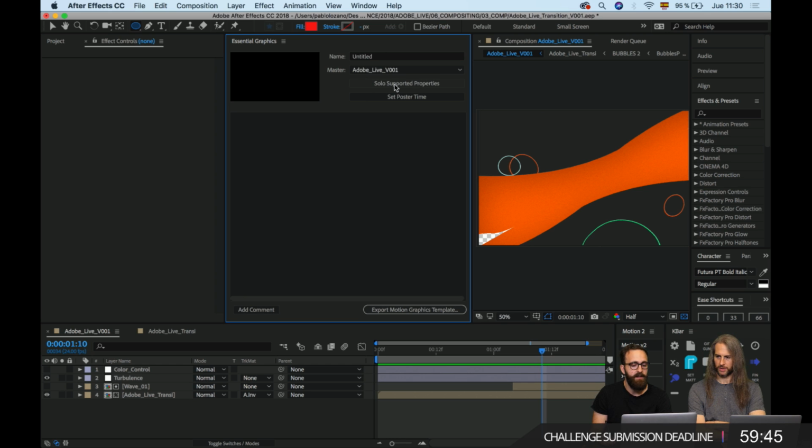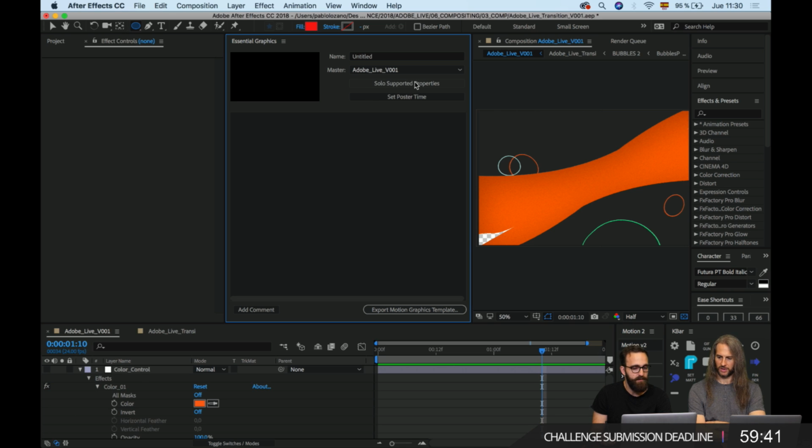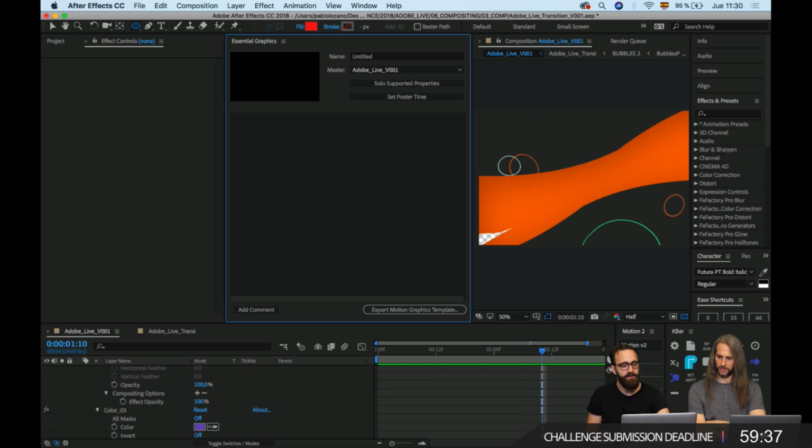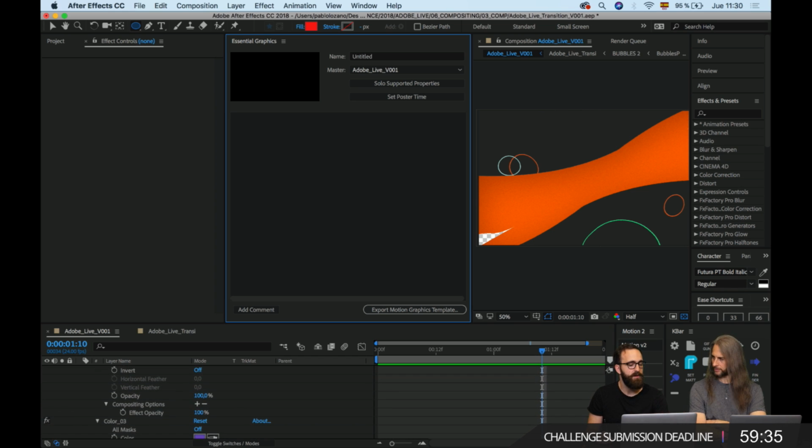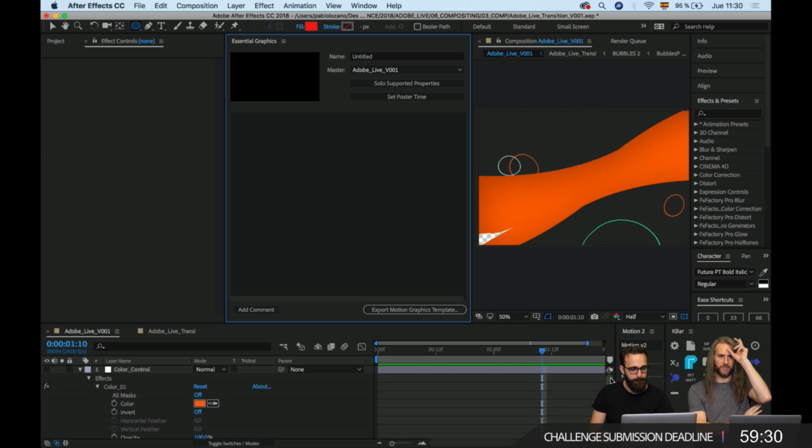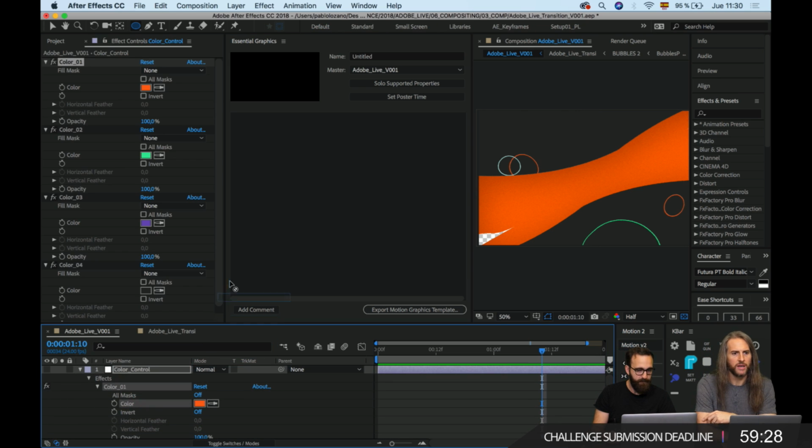So you will see that, and it will tell you solo supported properties. So you click on there, and it brings up all the options in the timeline that you can actually bring into the Essential Graphics panel. And just on that, and this is something we talked about as well on day one.